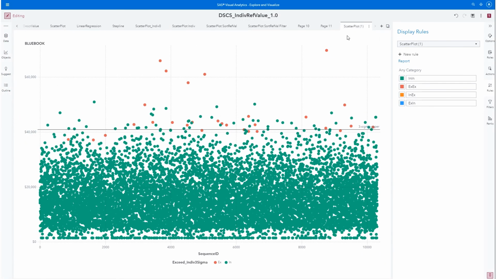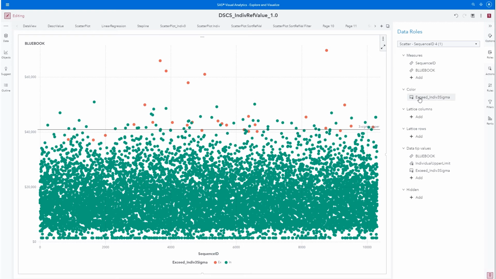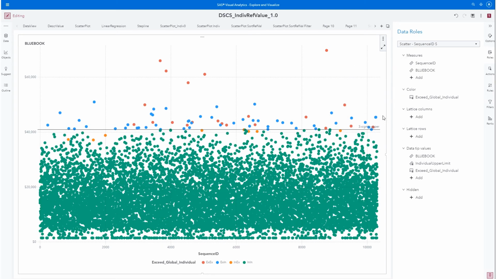We again go back to our scatter plot that we just created here. We go and duplicate it and run a new analysis and say, for this one, we would like to go to roles, and now go and change the variable that we have here used initially, our individual indicator variable, whether it's inside or outside the individual limit, and go and remove this and add here the variable which we created newly, our exceed global individual variable. After we have this, we see a similar picture, however, with better color codes.